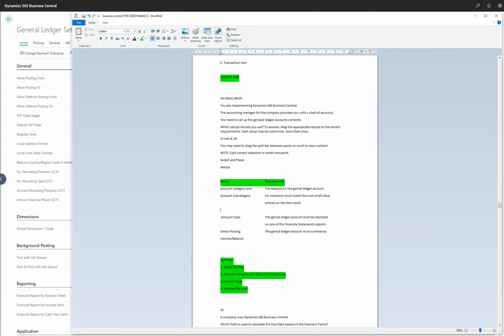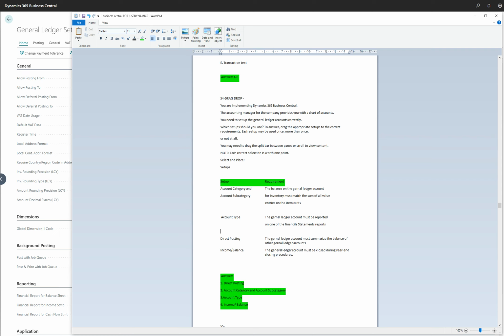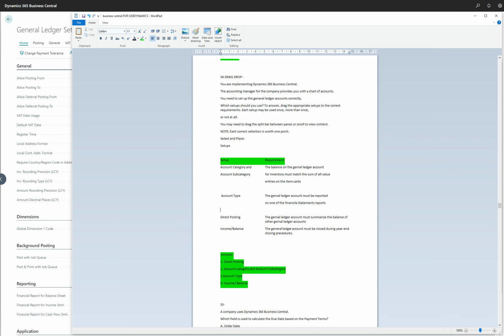Right, it's correct now. I think it should be 4 options, so 1, 2, 3 and 4. Yeah, so the general ledger account must be reported on one of the financial statements reports, just change the spelling. That will be account category or subcategory, should be any category there.